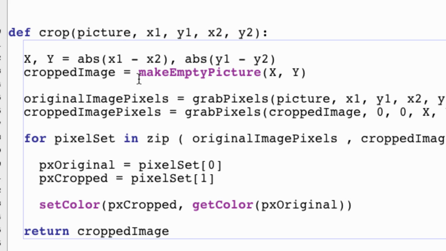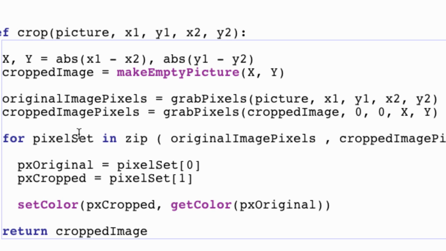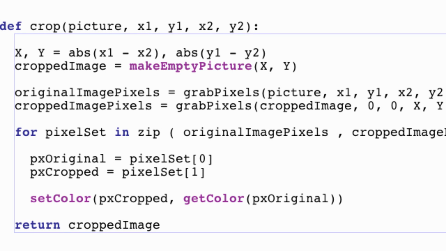Okay, now we make a new cropped image with those dimensions. We get all of the cropped and original image pixels at their respective areas. Then we loop through both the original and the cropped pixel, and we set the color of the cropped pixel to the color of the original pixel, and we return that image. And that's as simple as it gets.